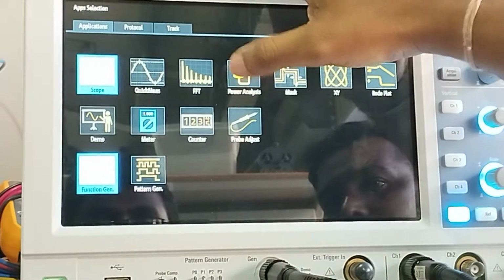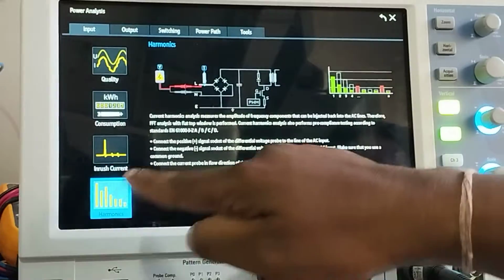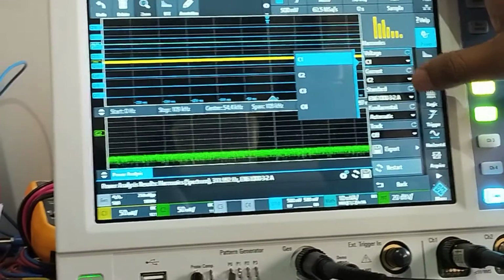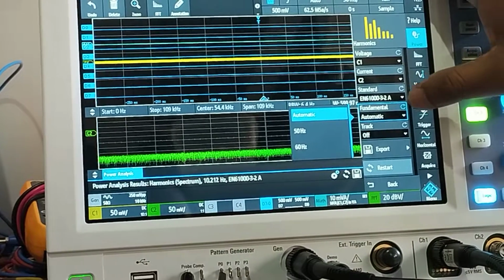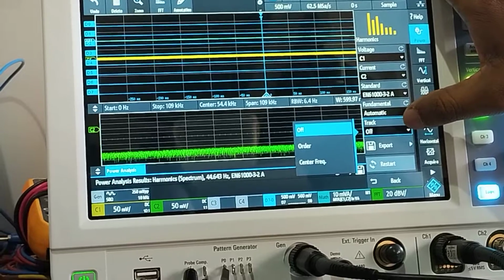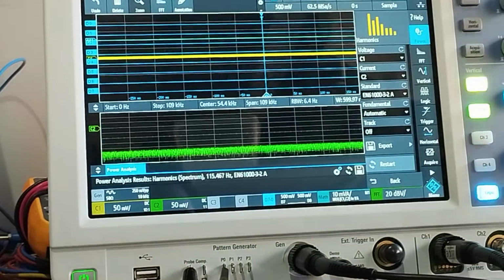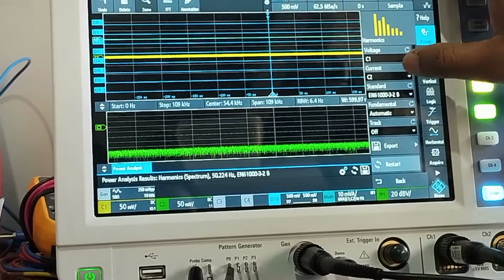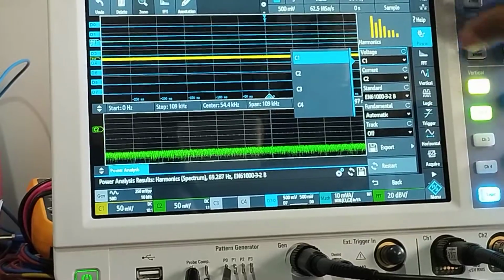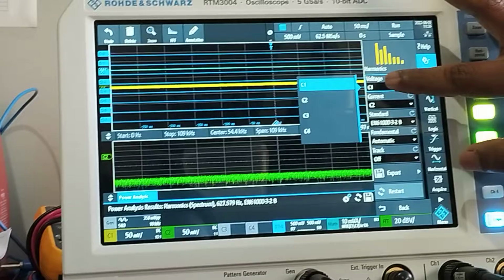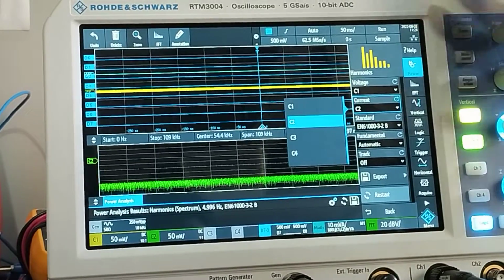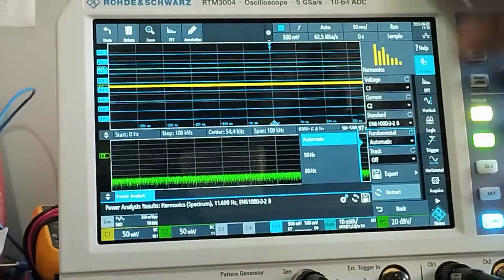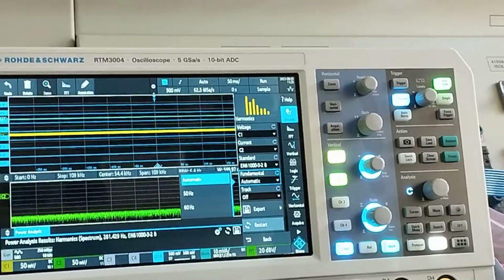So here we have the other protocols. Here you can do the power analysis, and even measure harmonic analysis. Harmonic content up to how much order? I'll show you. We can measure the 50 hertz, 60 hertz fundamental. Here we can connect and see the voltage harmonic and the current harmonic. C1 is voltage, C2 is current. Like this we can connect 4 voltages and 4 currents and see the harmonics of that, up to the harmonic order.